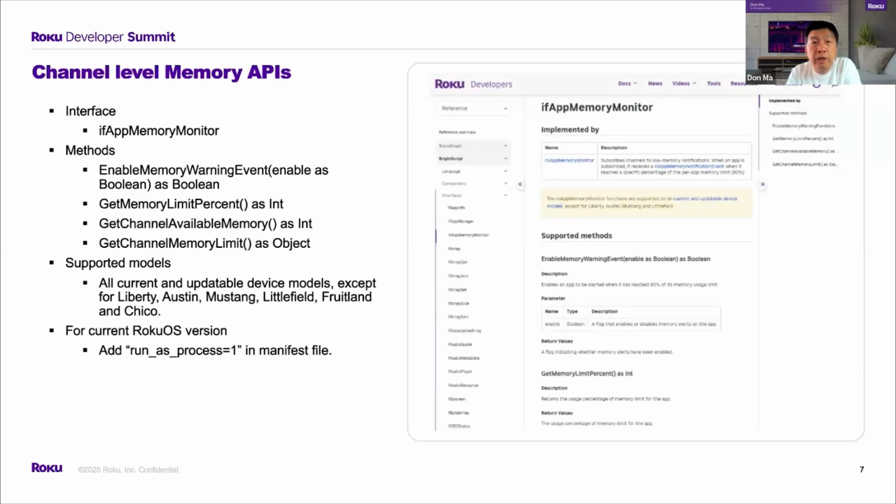Now we have covered the system-level memory API. Let's move into the channel-level memory API. While the system-level API tells you about overall device memory, the channel-level memory API focuses specifically on your app's own memory usage. These are part of the ifAppMemoryMonitor interface, and they are extremely valuable for keeping your channel stable and responsive. EnableMemoryWarningEvent.